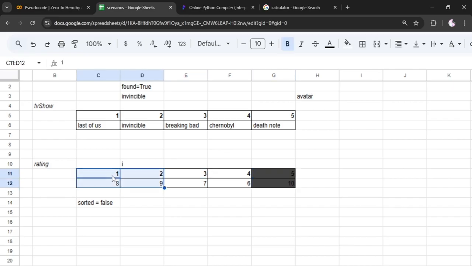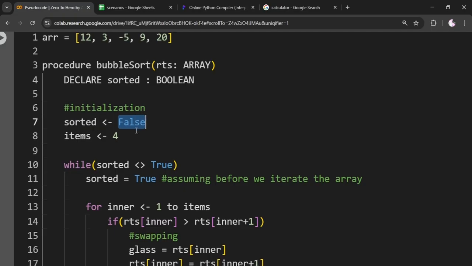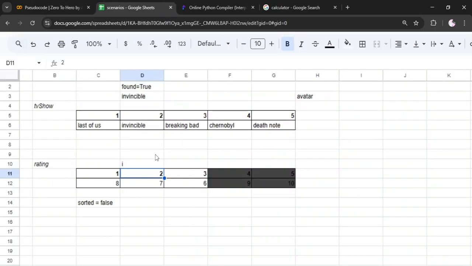Then we repeat again. 8 and 9 are in correct position, then 9 and 7 are to be swapped, and then 9 and 6 would again be swapped. So now 9 is also in its correct position, so you do not need to look at 9 and 10, or index 4 and 5. So this will repeat again, and then eventually the array would become sorted. So we initially start with the assumption that sorted is false, that the array is not sorted yet, and items is equal to 4. Okay, now why am I setting items to 4 when there are clearly 5?